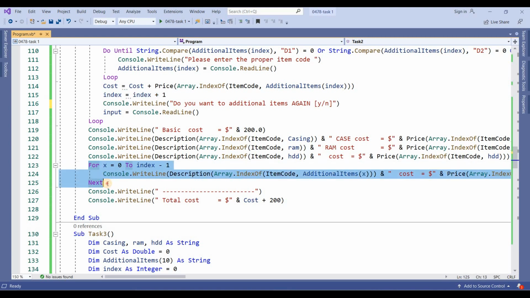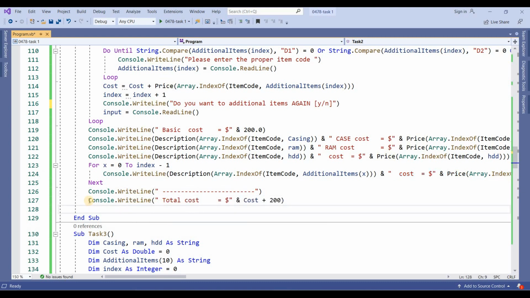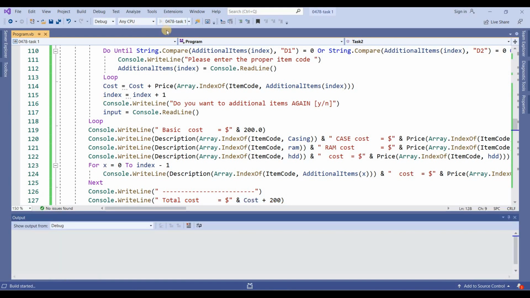I have written it in a loop, and it will display the description of which item you have selected and what is the cost of that item. After this it will give me the total cost. This is the total cost, because I didn't add the 200 here, that's why I add cost plus 200 down here. I will show you once again.